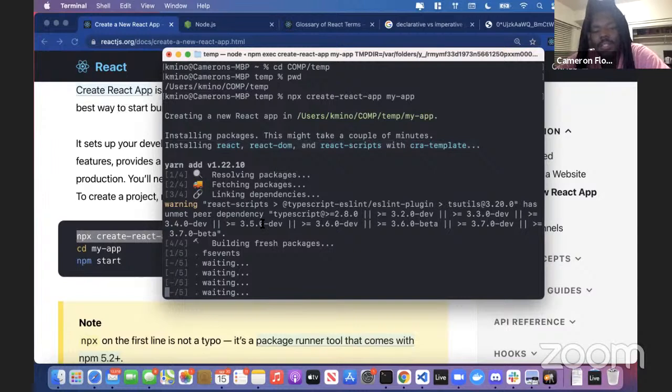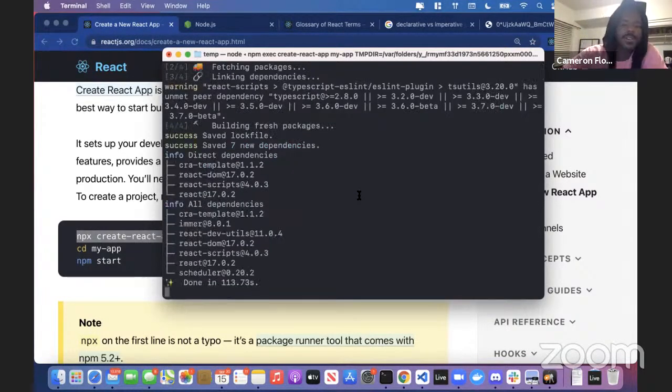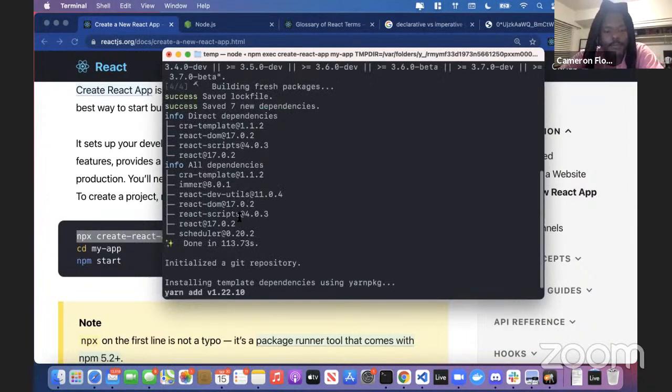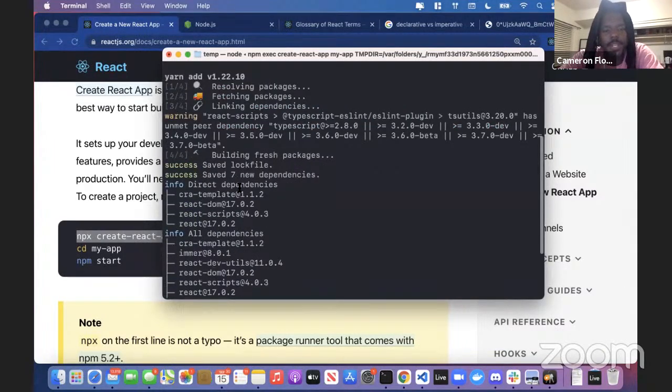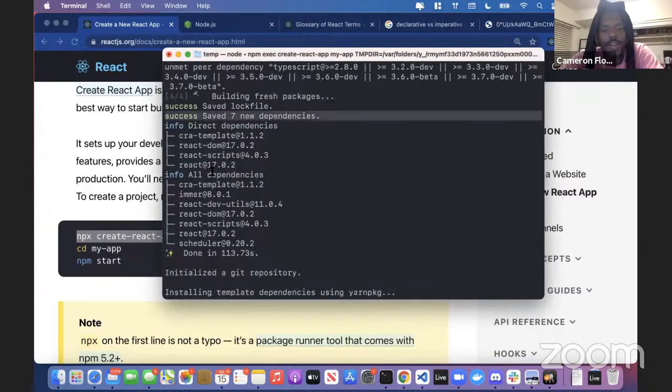And once it finishes installing all of those packages, so we'll let it wait for a bit, you'll see that it generates an entirely new folder for you with all the needs you need for your project, right? So here we go. It finished installing a bunch of dependencies that it needed to install, right? Some of those are listed here.